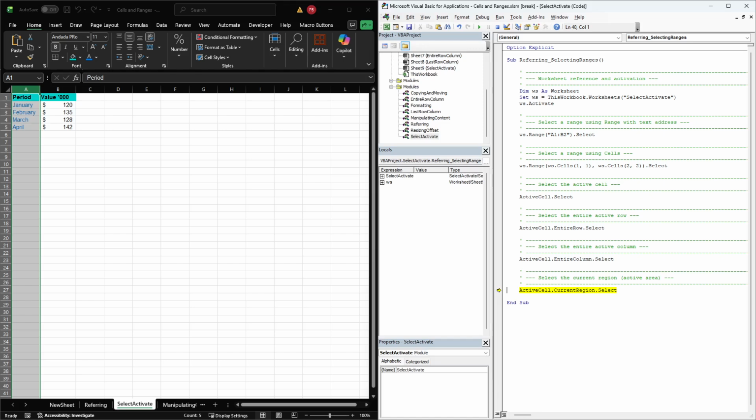At the very end, the code selects the entire active area of data. By referring to the current region of the active cell, VBA selects the whole continuous block of data that forms the table. In practice, this means that the entire table is selected at once, without manually defining its range.